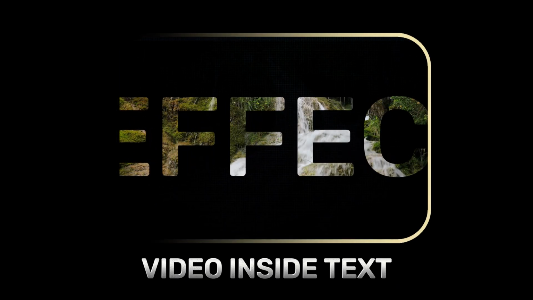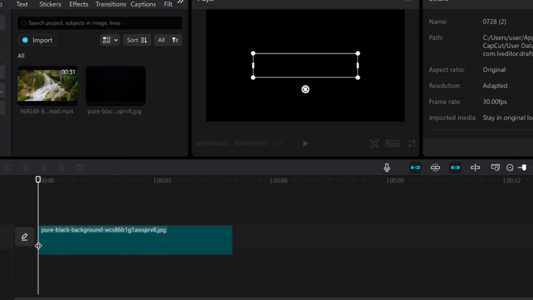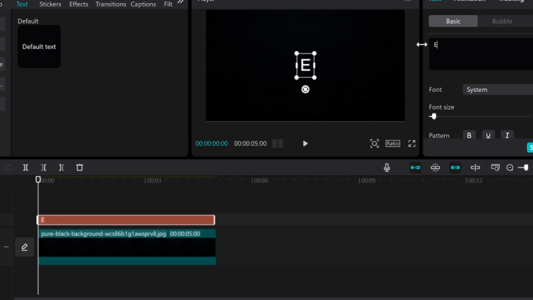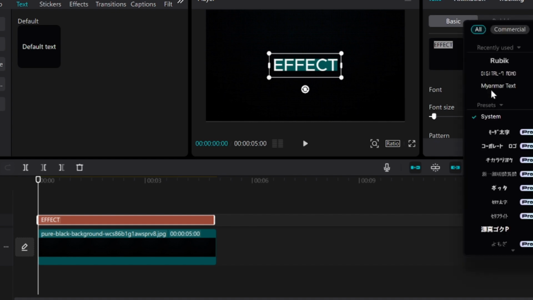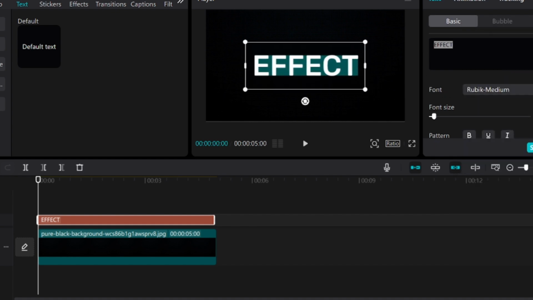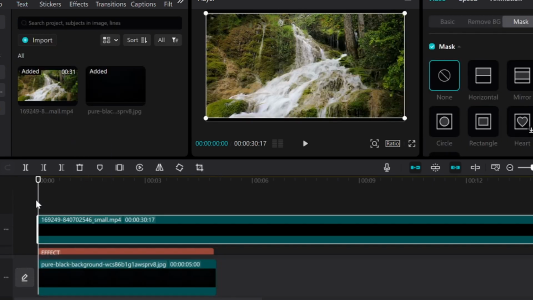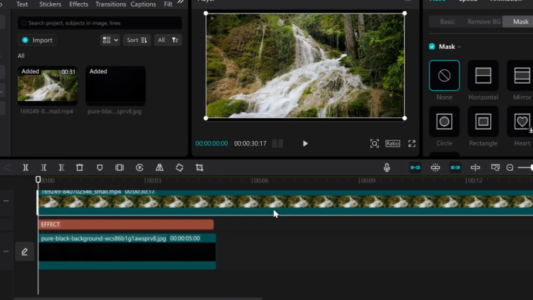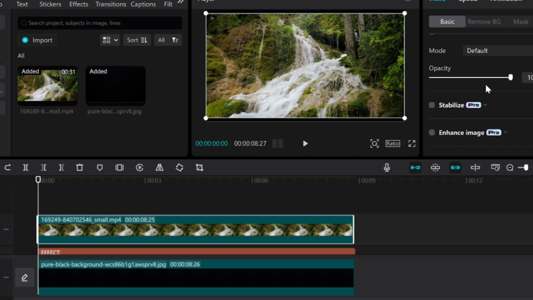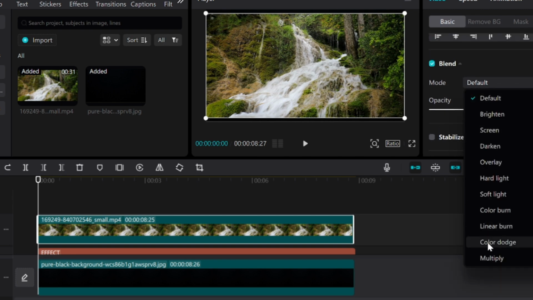The next effect is the video inside text effect. To achieve this, first add a black image to your timeline, then add your text with the desired text. You also want to scale your text up. Then drag your video to the timeline and place it on top of the text layer. Change the blend mode of the video to multiply, and then the video plays in the text.